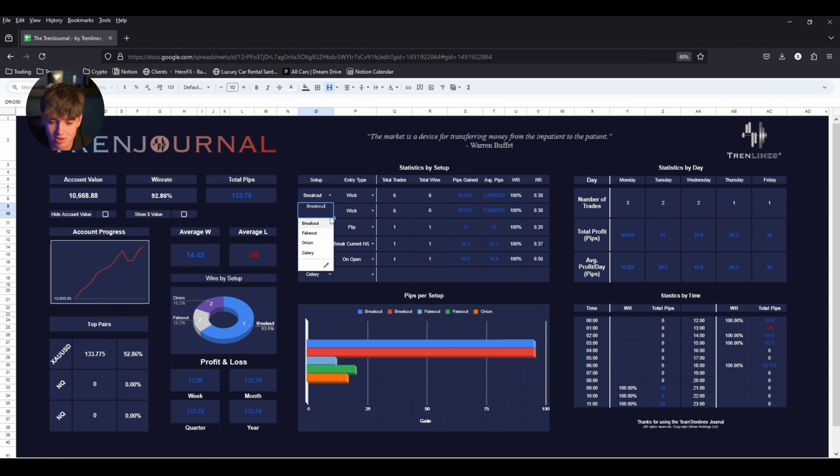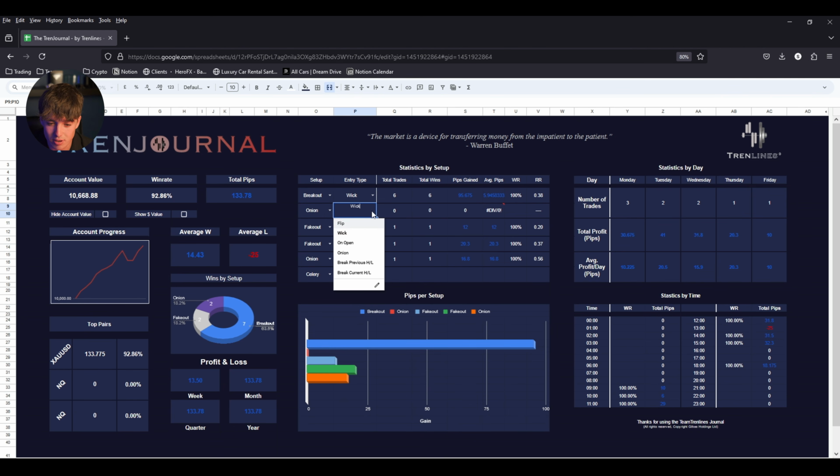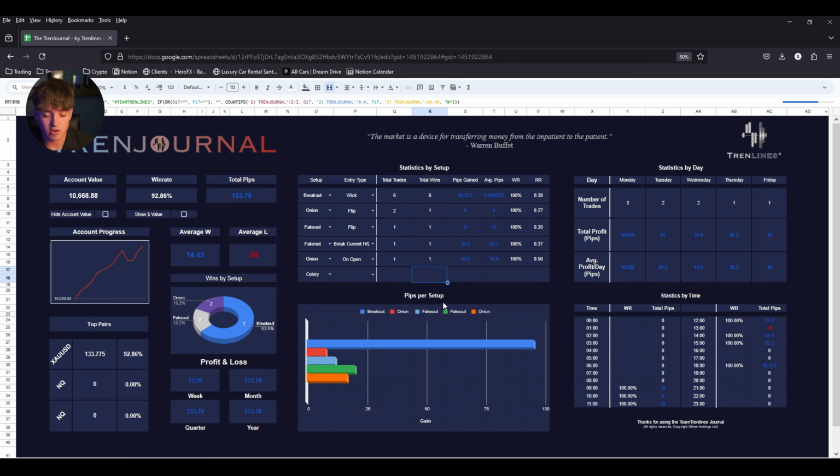So again, if we change this to let's say an onion play and a flip, it's going to update because of that. You see it's just changed right there. This graph's updating, and you can essentially see all the stats you want to see. But for each setup and entry type, you can see how many trades you've taken, how many wins you've taken, how many pips you've gained on that setup, and the average pips that you're taking for those setups.